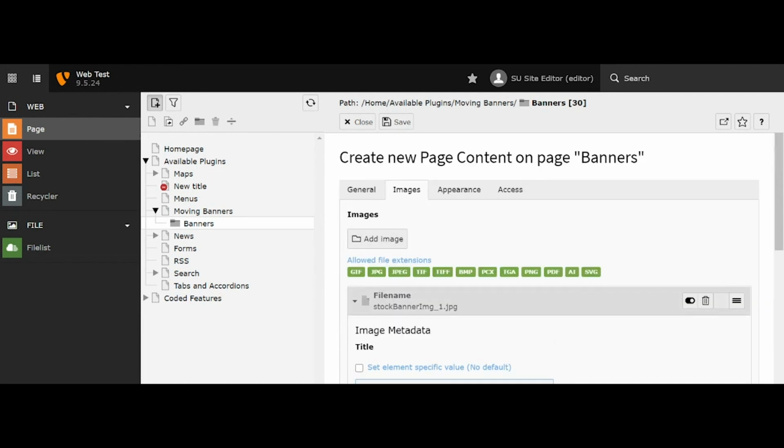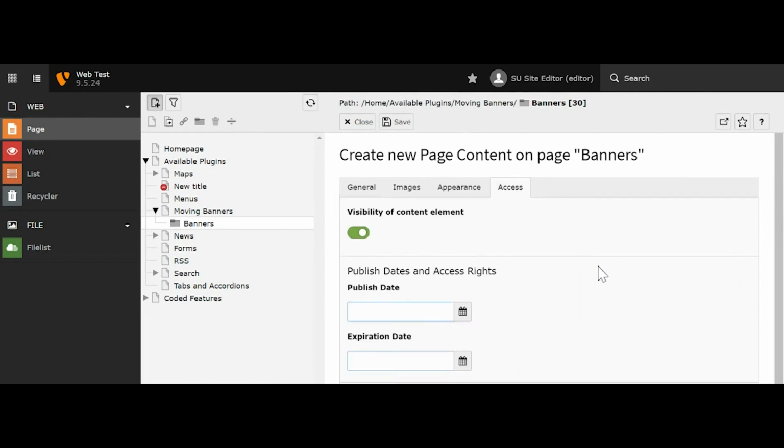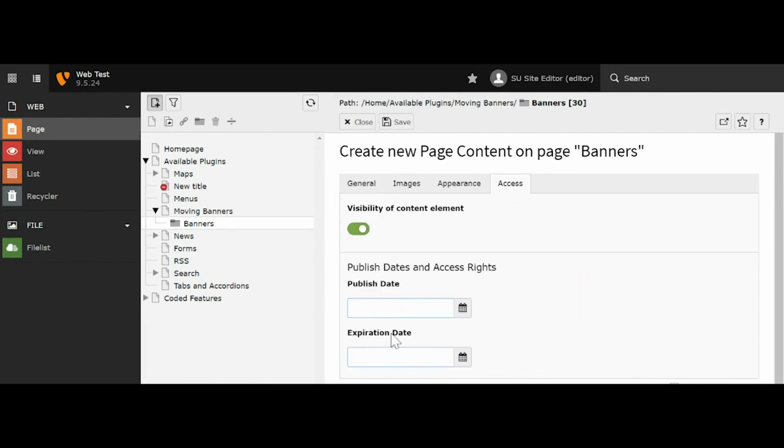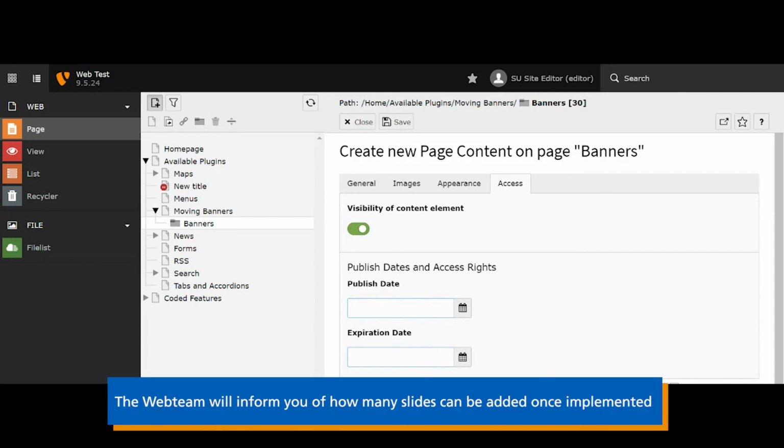As with any other item inside TYPO3, we have access to the Access tab, where we can select a publish and expiration date. This is good for time-sensitive information. This banner method does have a limited number of slides that can be added due to the stacking of blocks and the height of the space on a website.